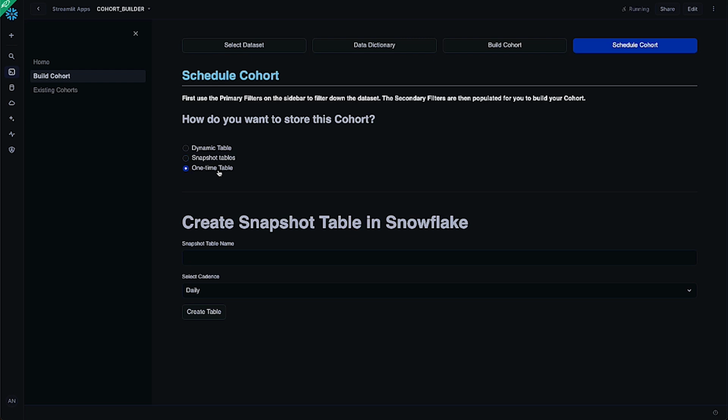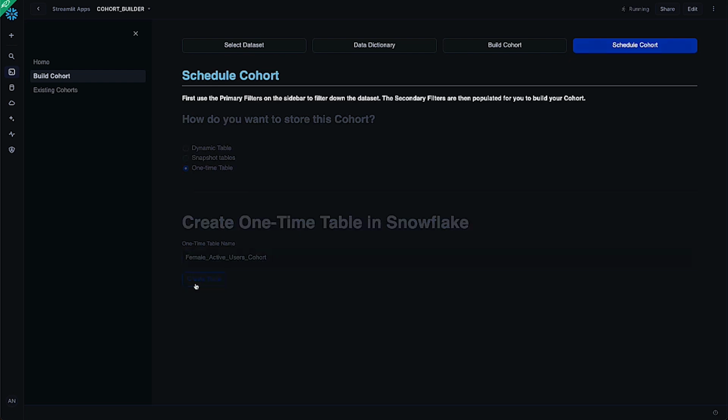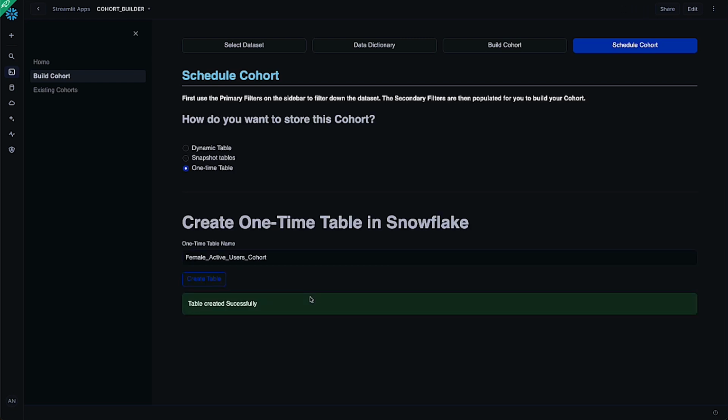The last option is a one-time table. This will store all the data that is available in your cohort into a table. For the sake of the demo, let's go ahead and create a one-time table. And let's call this female active users. So just with a click of a button, you have created your cohort and also saved it into a table.